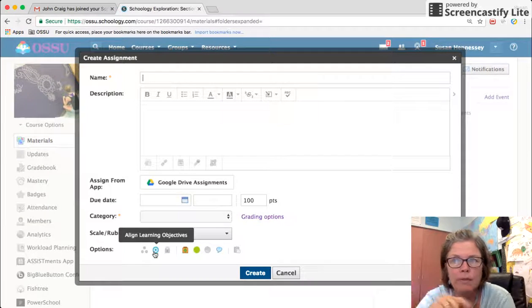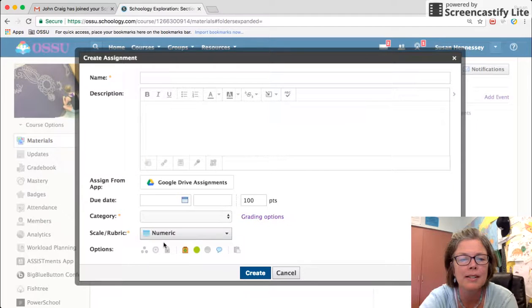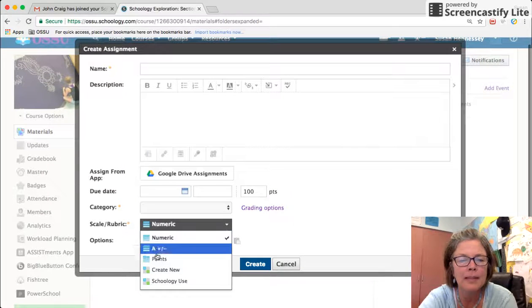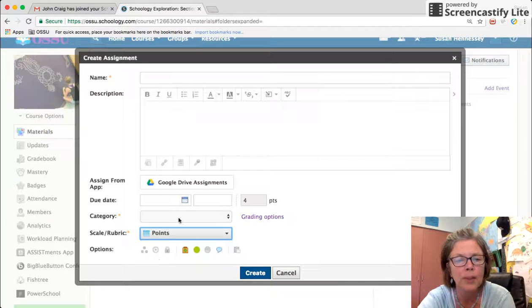score is going to count for all the objectives. You can't fine tune which score gets to which objective. So what I mean by that is this. So I would come in with an assignment. I would let it know that I want to score it by points, the 1 through 4 system.